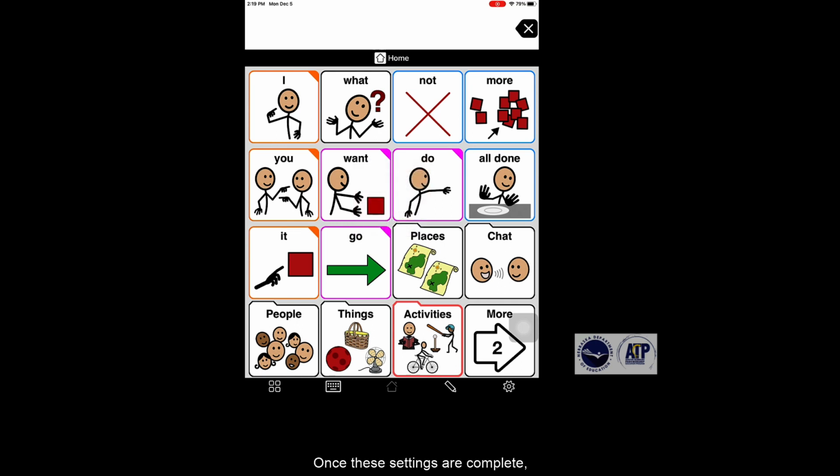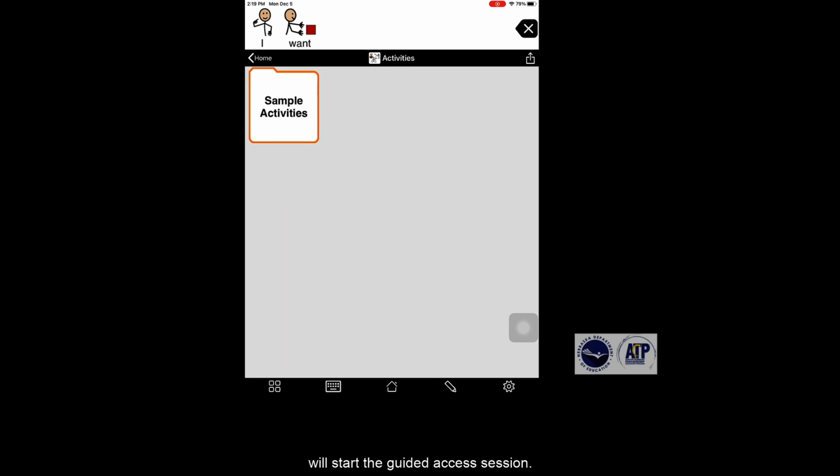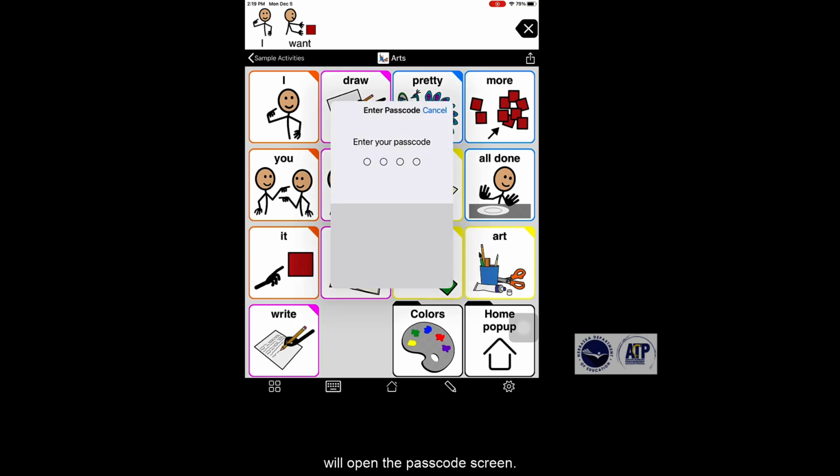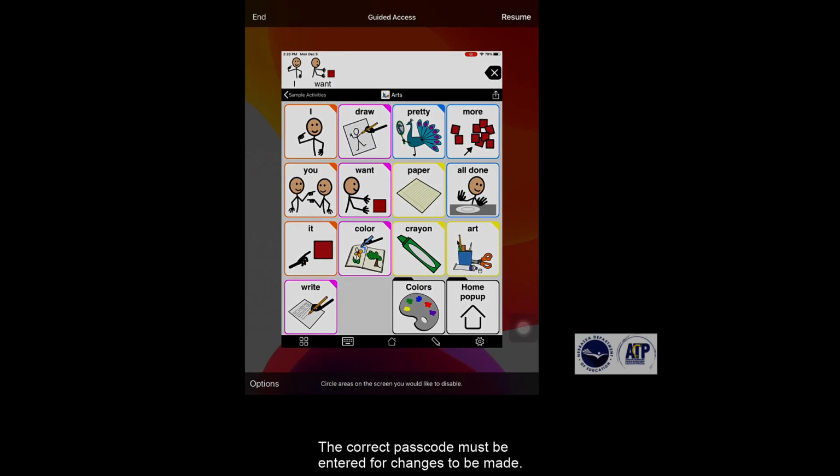Once these settings are complete, pressing Start in the upper right corner will start the guided access session. To make changes or end the session early, tapping the Home key 3 times will open the passcode screen. The correct passcode must be entered for changes to be made.